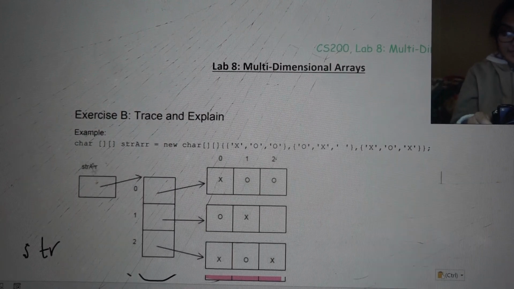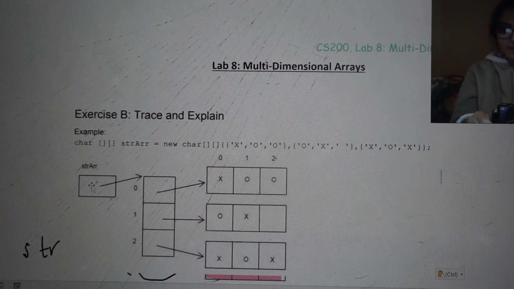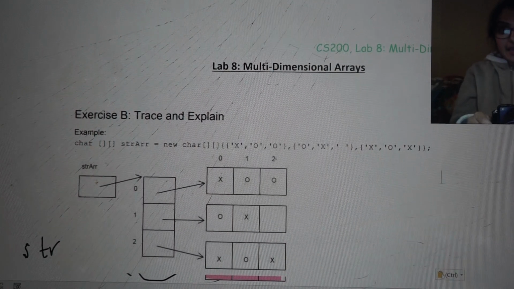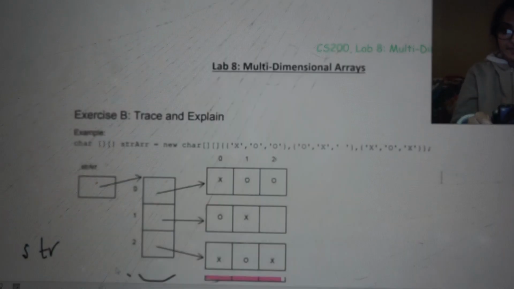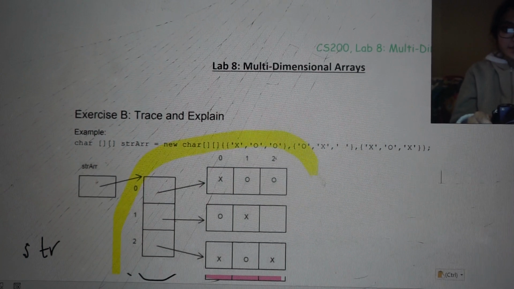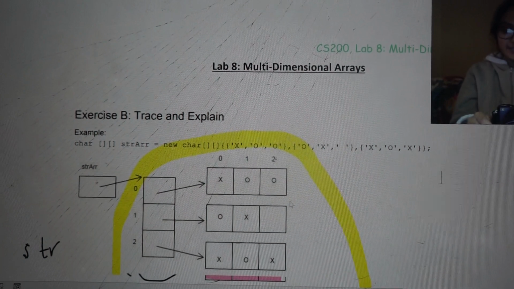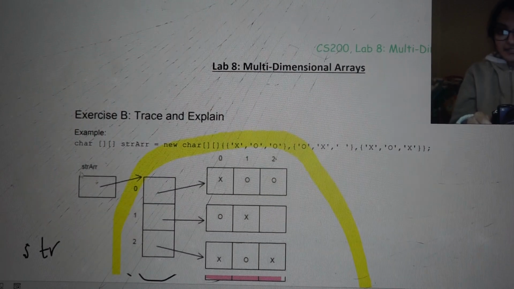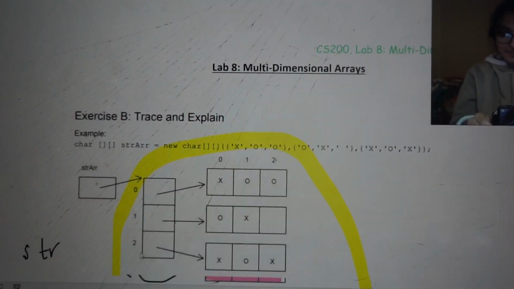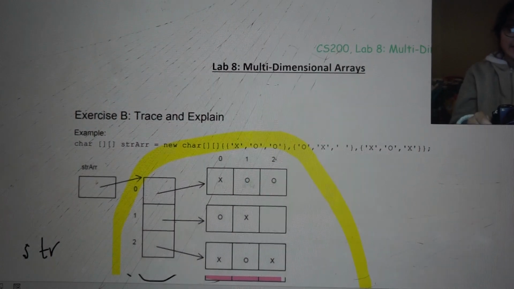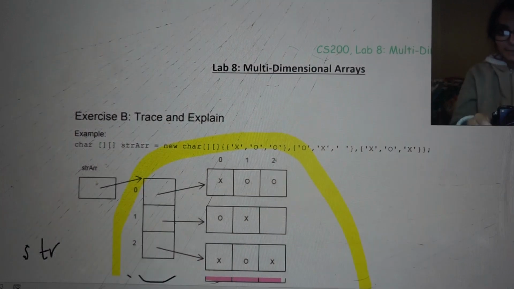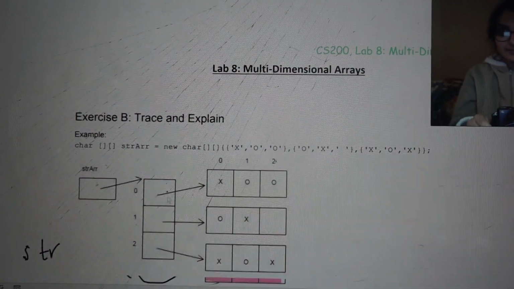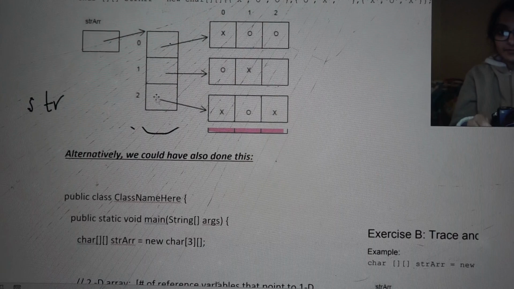We have str, which is a reference variable. This is on the stack, and it is referencing this object that is on the heap. This whole thing is on the heap. So str arr is referencing a 1D array object, and each of these elements is referencing its own 1D array, and we've initialized it in one step. So this is kind of how it looks. Let me show you.